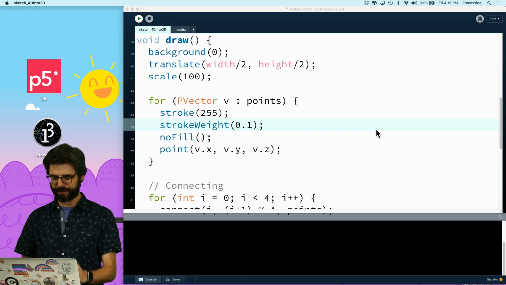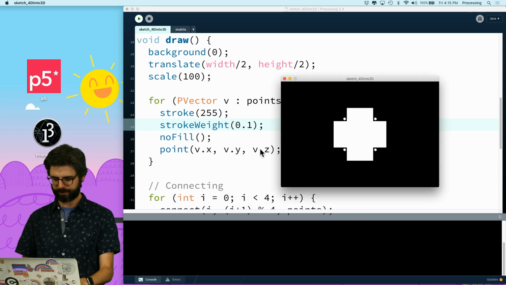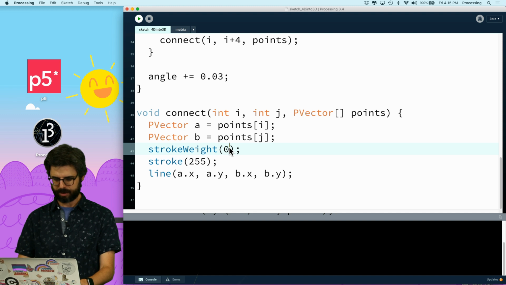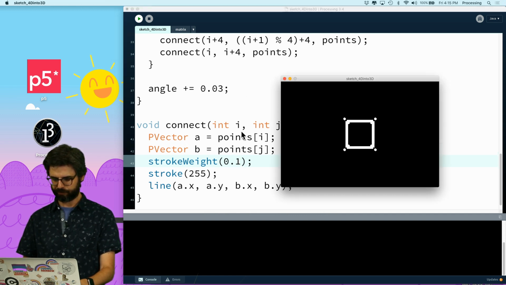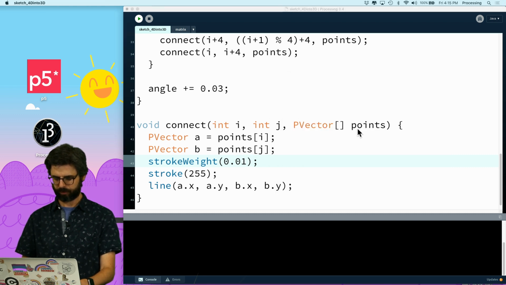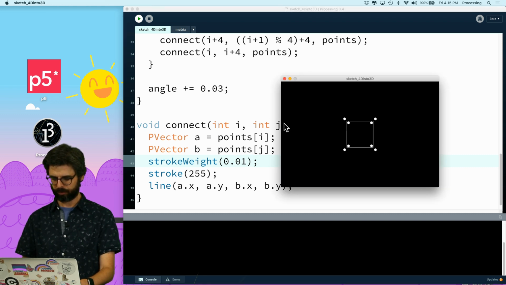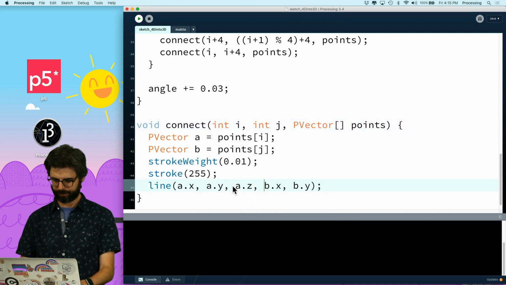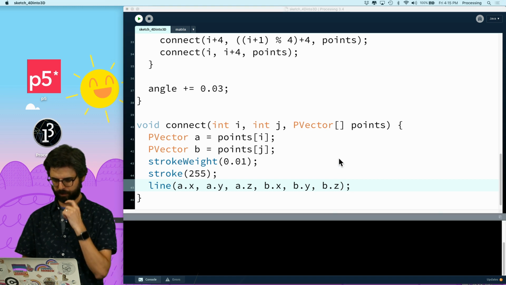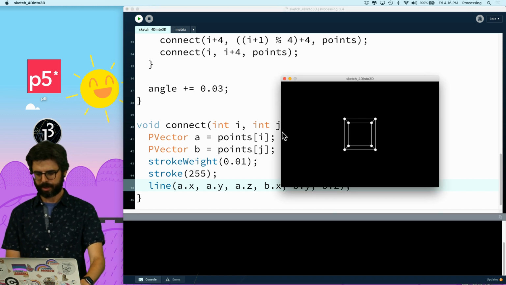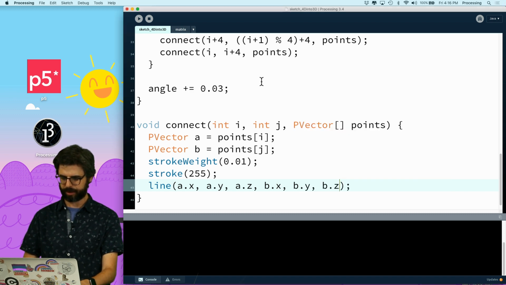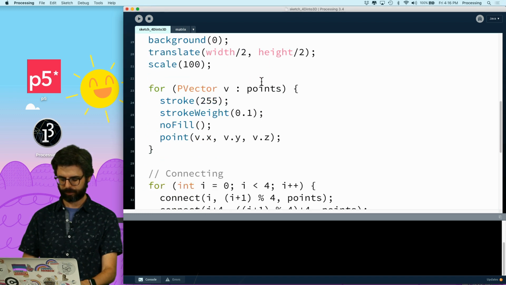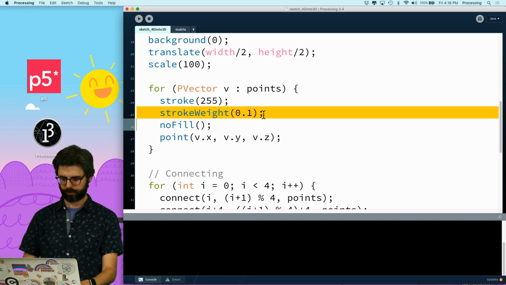Oh, I forgot the scale affects the stroke weight here. It's a little better. Oh, and this has to be... Okay. And then, so this is annoying. So I'm not going to do it this way. I'm going to leave this.